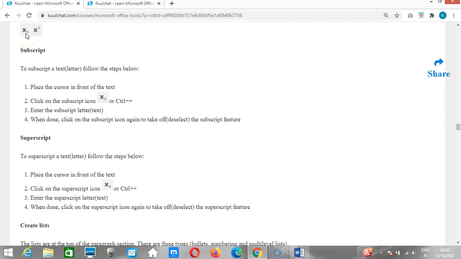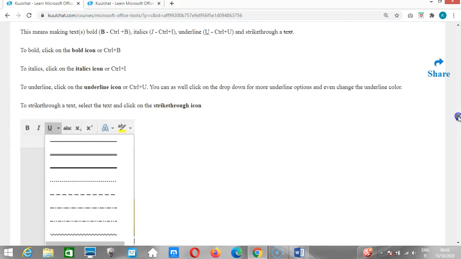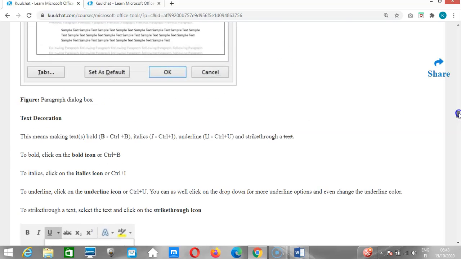So you place your cursor in front of where you want the subscript or superscript to be, then you click on it. Then you type in your subscript or superscript. Once you are done, you need to click there again to deselect your subscript or superscript. Otherwise, the subsequent things you type will be either subscript or superscript, so you need to deselect them.